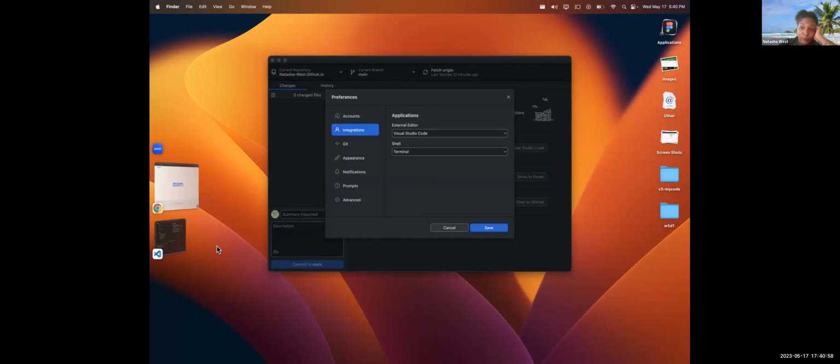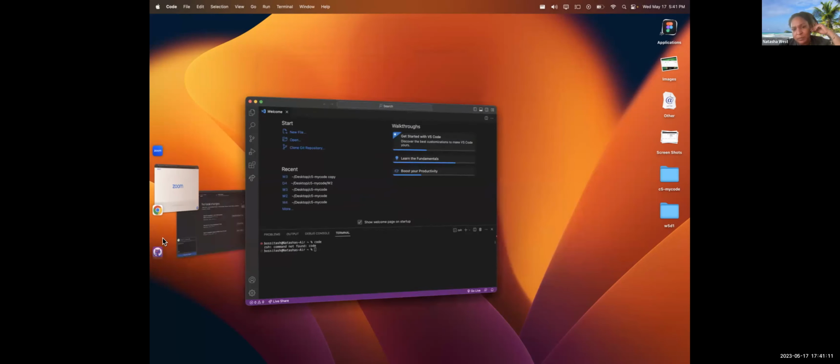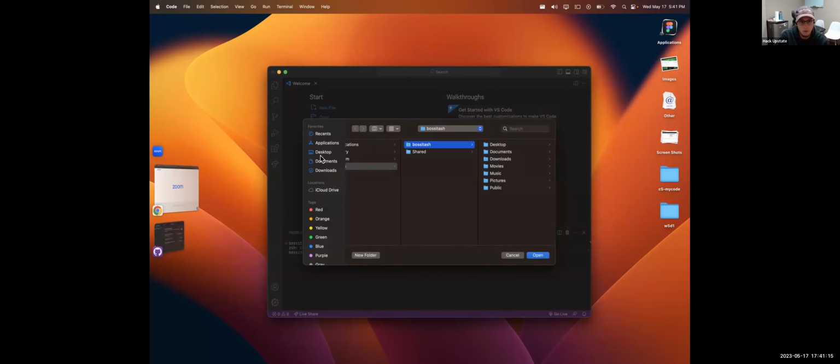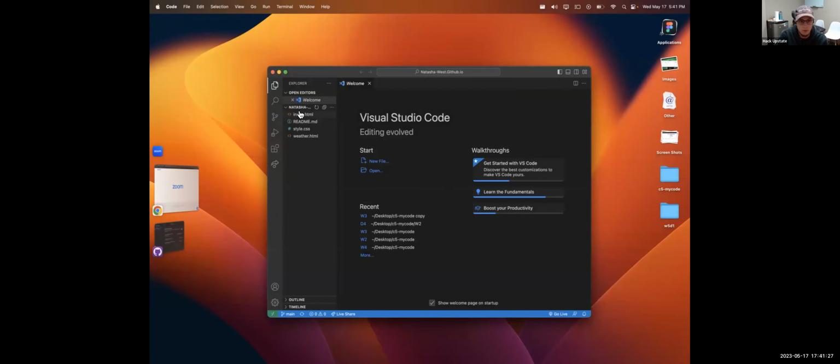Okay, here's the workaround, I guess. This should just work, and I apologize that it's not working for you. The workaround though is to just navigate from VS Code. The one thing that you have to be aware of is that GitHub puts all of those special folders, all of those repos inside of the documents.